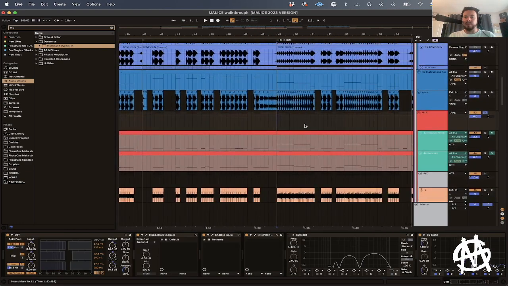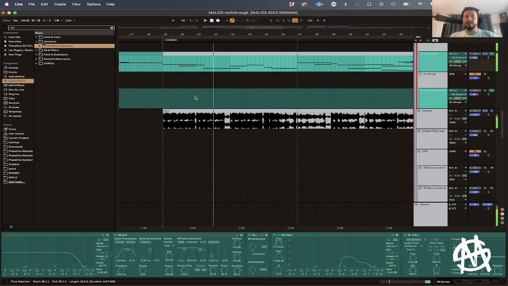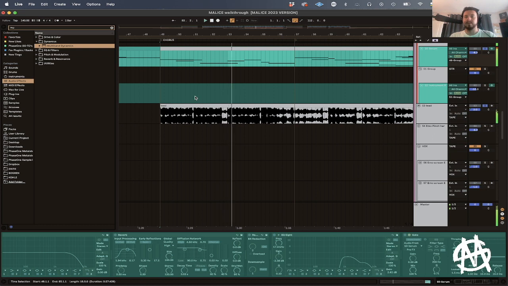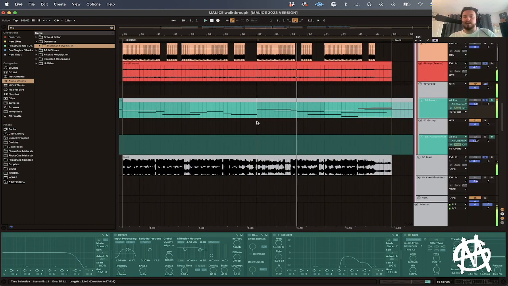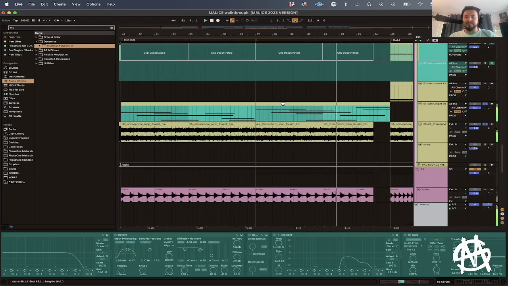And then the chorus, obviously. It's all quite high pass to allow all those chugs to still shine through in that low end. Yeah, you can see the melody happening. That one's frozen, but this one's not.